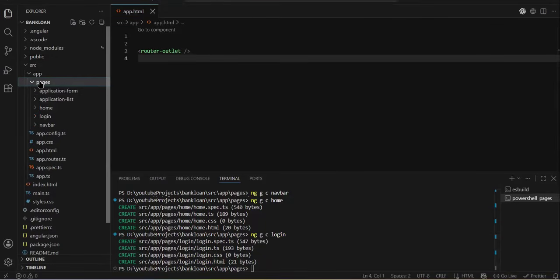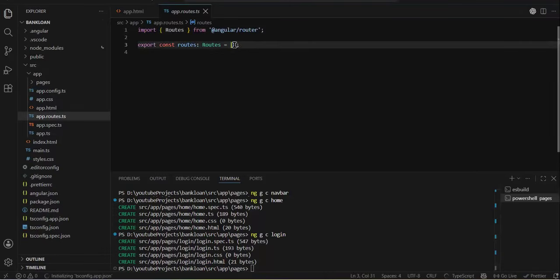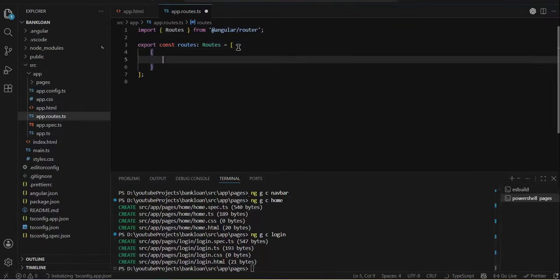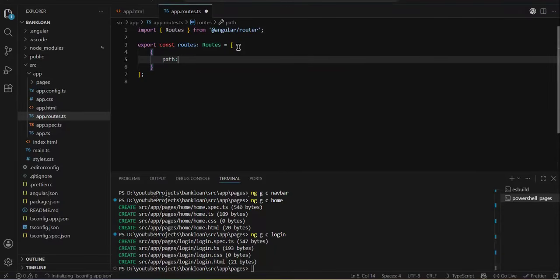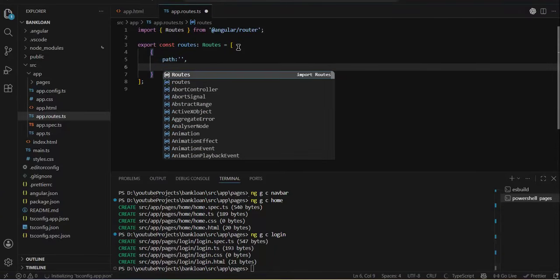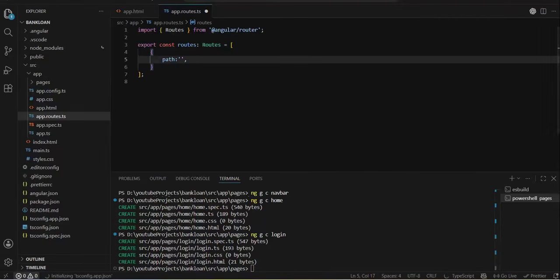Now, once the components are created, you need to create the routes. So go to app.routes.ts. First route: it will be your default route. Every application will have a default route. Path will be empty. Let's give it some time. It is still, see here, you can see initializing ts config. That's why IntelliSense is not coming. We have to let it complete.